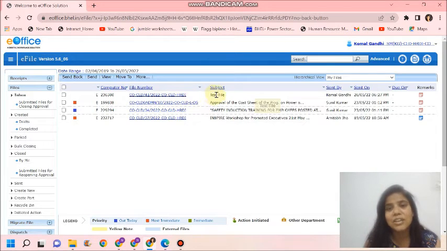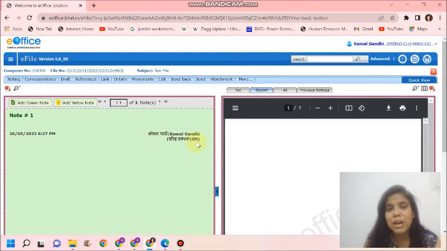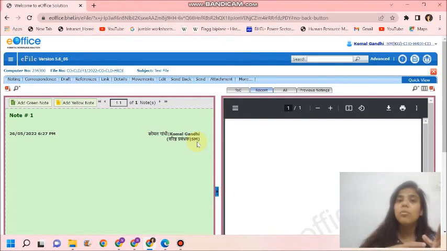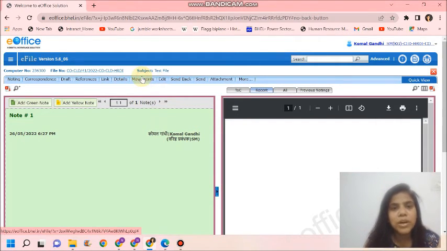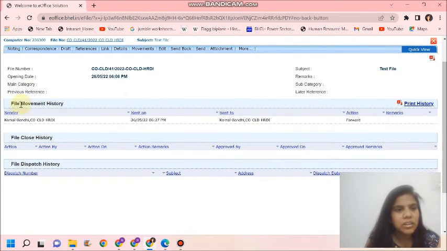So it has been detached. Let's open this file and see the history. See, it's showing note 1 as blank. That means this is showing a comment that this file has moved once. In the green note, it is showing it has moved once. How has it moved? It has not moved for approval, but it was just moved from the inbox and attached to a particular receipt. So this particular noting is coming. Let's see the movement of this file. See what it is showing. File movement history, sender is Komal Gandhi, sent to this, and back. That means the file has been sent once, right? So this is the history which is coming.